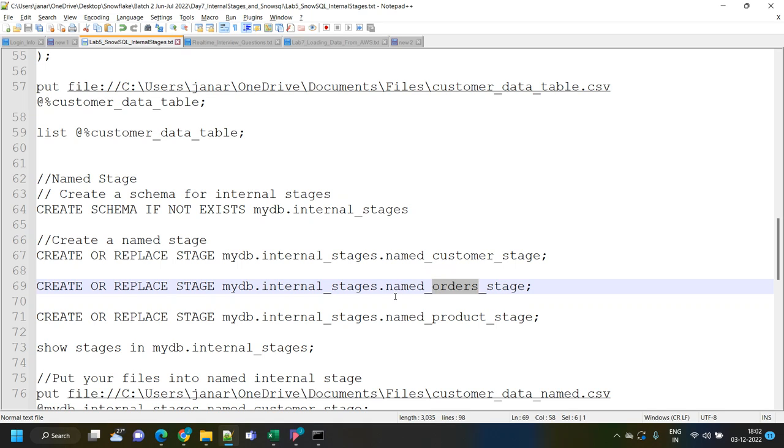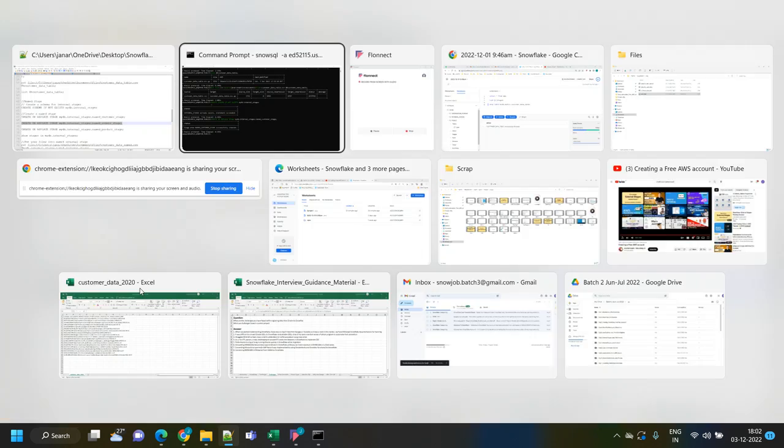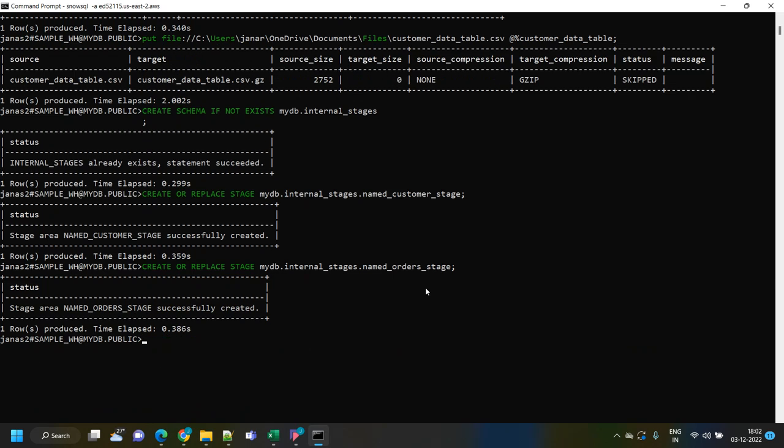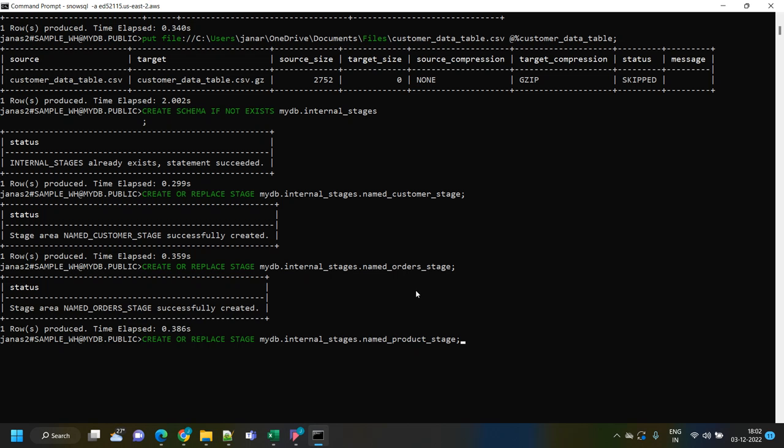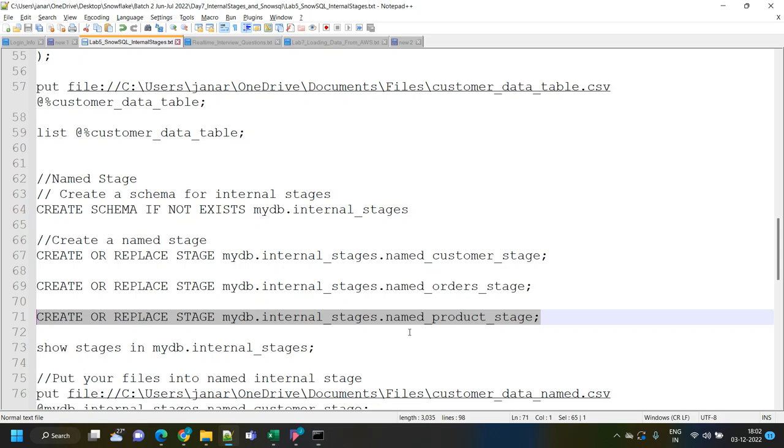Otherwise, in the copy command you can mention the file format. Suppose I want to create one more stage, or I want to copy the files from one more location. So what I want to say is, we can create multiple stages like this in the schema we have created, where we want to store all our internal stages. Let's see that. Okay, that is completed, and I am creating one more. Okay, that is also completed.